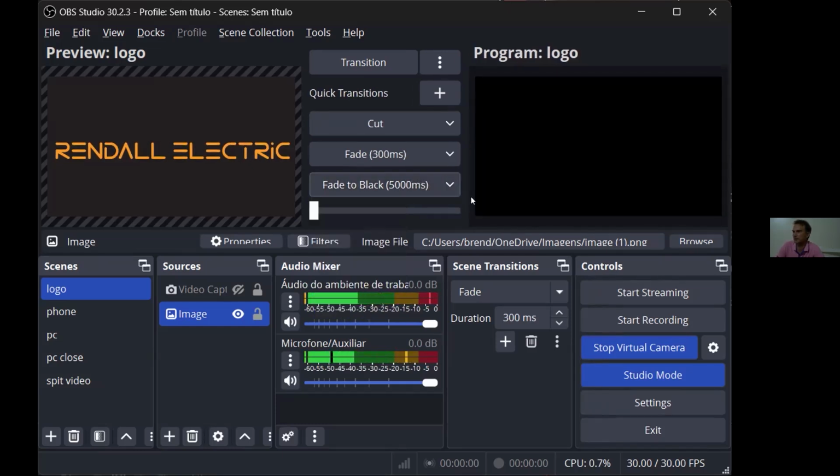Okay. So what you're going to do, I will count down and I will say action. At that time, you will show the logo. Then we will go scene by scene, and at the end of the last split video, we'll just fade to black. Okay, so we start the program in 10, 9, 8, 7, 6, 5, 4, 3, 2, 1, action.